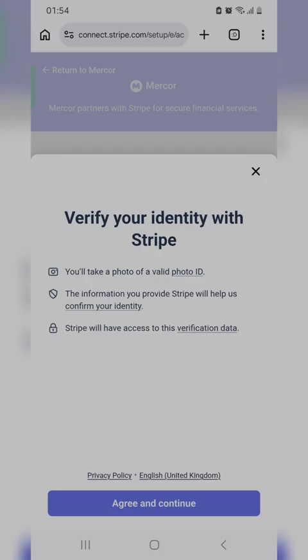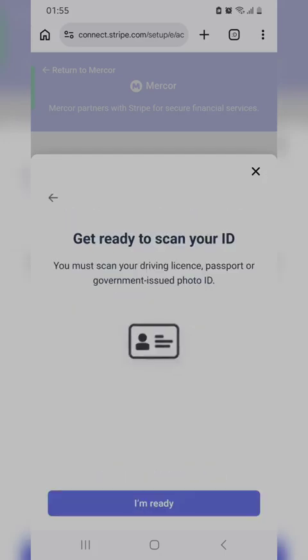You will take a photo of a valid ID. The information you provide will help Stripe confirm your identity. All the information you provided on your Stripe account must be accurate. Your name and your date of birth must be accurate. So I'm going to scan my NIN, and I'm going to pause this video for a while.